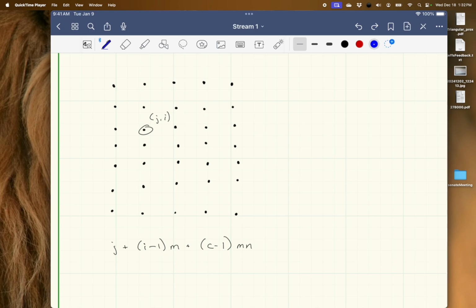Over here, what do we want? Well, we want this many points plus this many points. Well, this many points was J from before. And this many points is, I here is now 2, so it's going to be 2 minus 1, 1 times the number of points in each column, which is m. That's how it works.